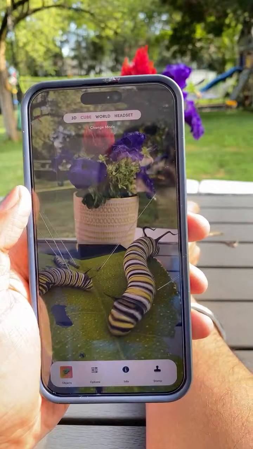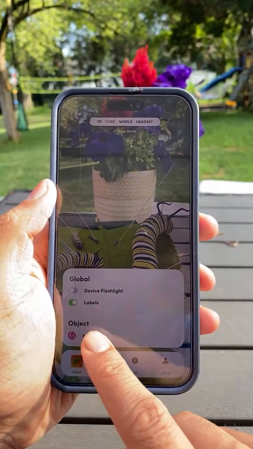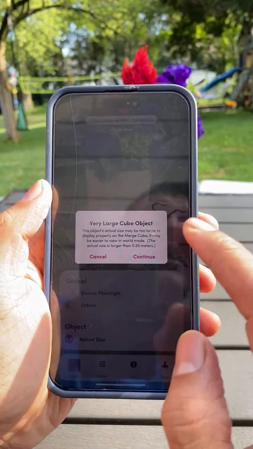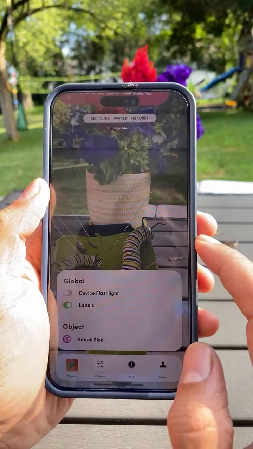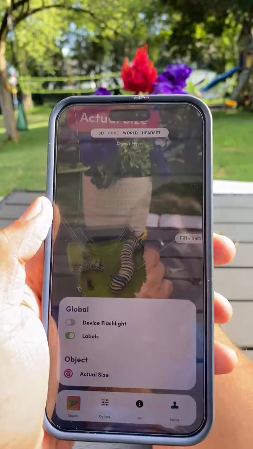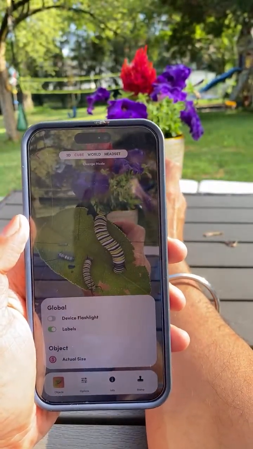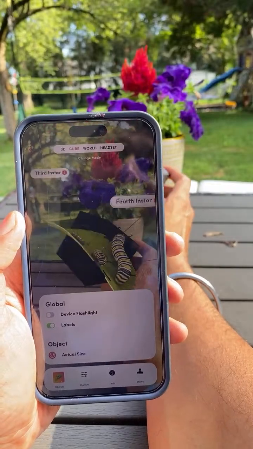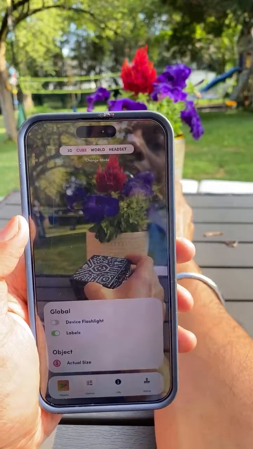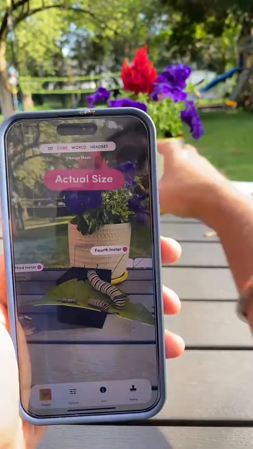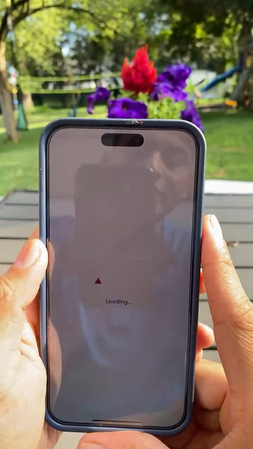And we could actually also do a real life size. If we go to the option, you could click on actual size. The object's actual size may be too large to display properly on the Merge Cube. Oh, okay, so this is the actual size. You could see at the top it's showing actual size, and this is the actual size of the leaf if it is on my hand. So that is also a cool thing, that you could see the actual size of the things that you are looking at, right? Okay, so next, let's go back and see some other category.